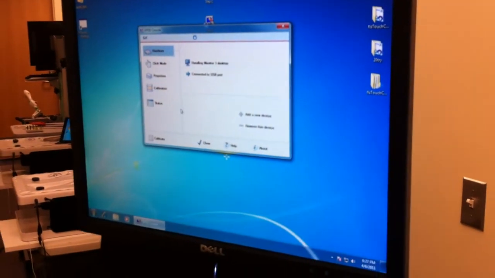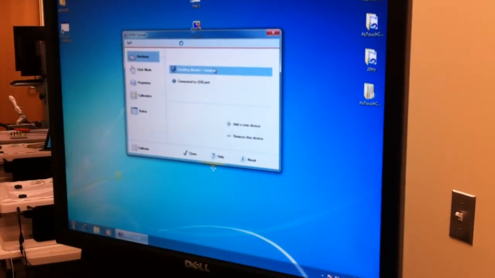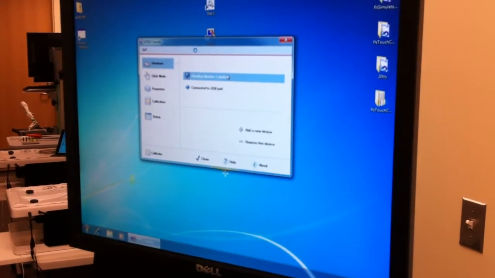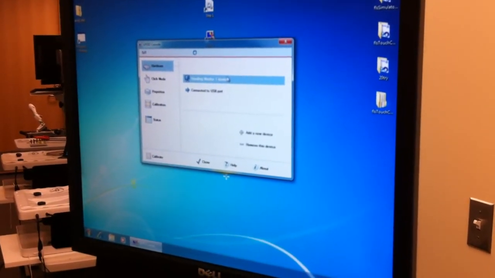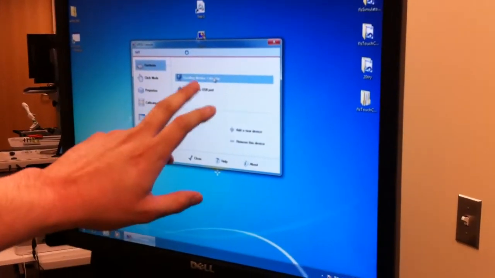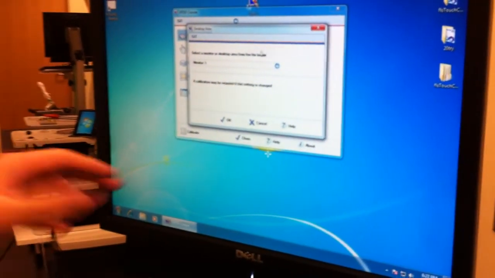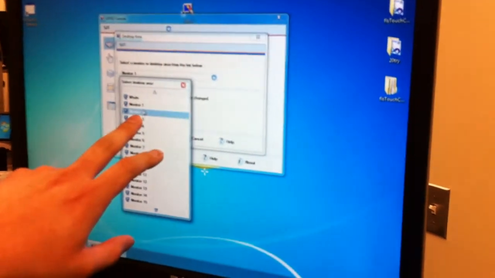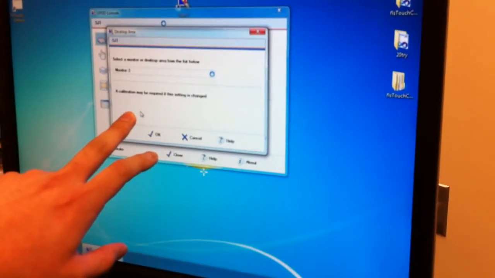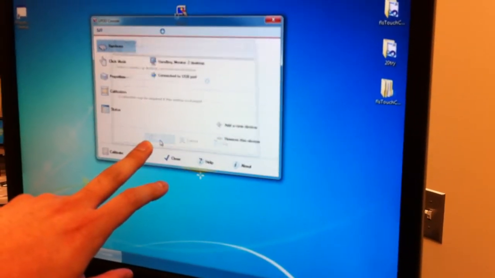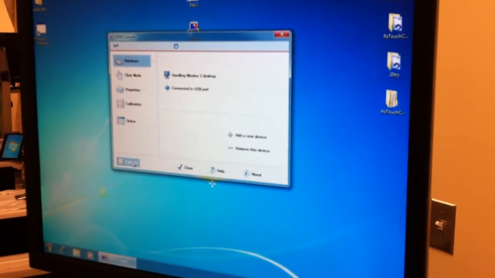So the next step is we need to make sure that the output of the monitor is going to the right device. So what I'm going to do is drop this down where it says monitor 1. It's always going to be 2, 3, 4, 5. So I'm going to start with 2. Drop this down and hit monitor 2. Press OK. And now I'm going to press calibrate.